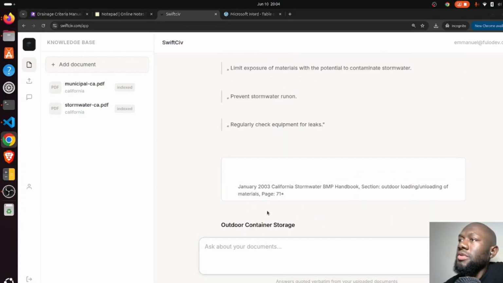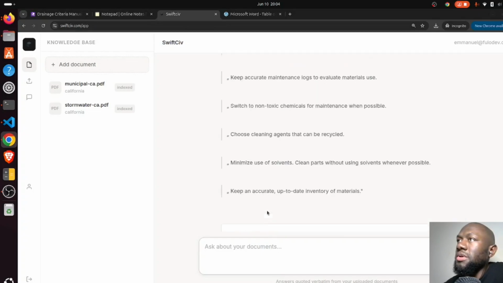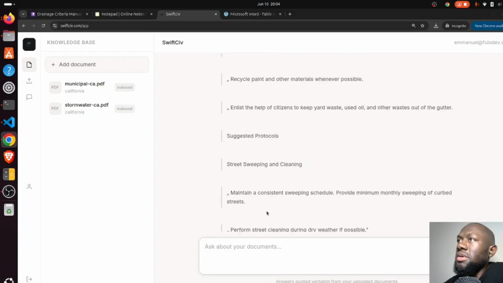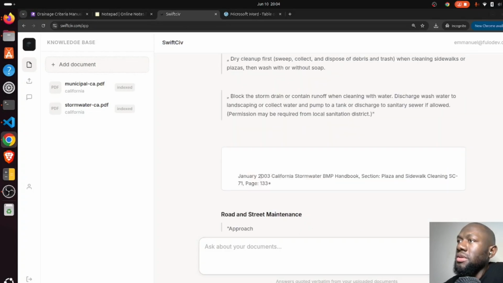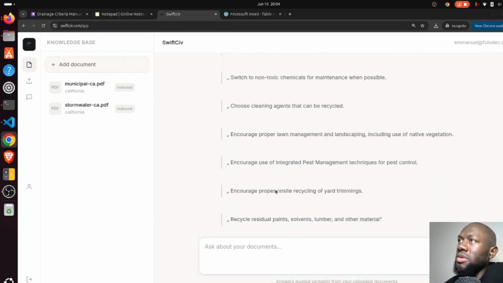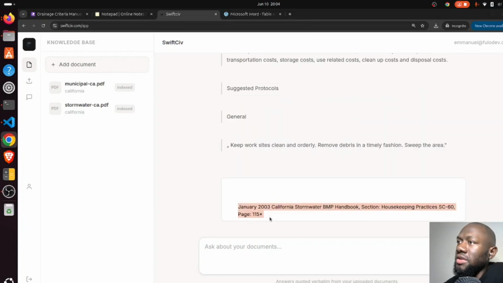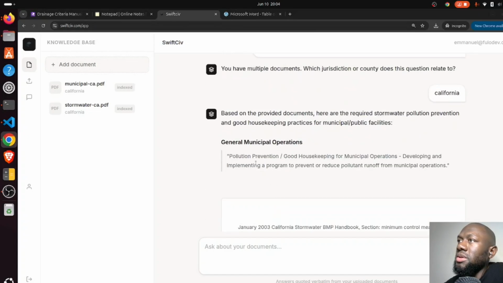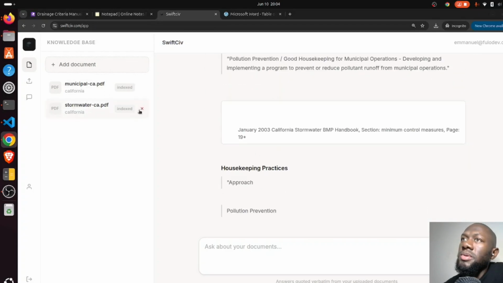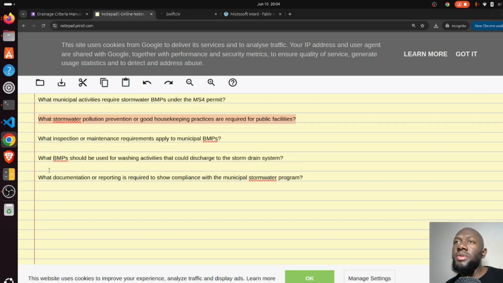Okay, so it's got a response for us. This one's a bit longer. It gives each response and it quotes where you can find each one. Okay, so I'll delete the stormwater one now and ask the third question. I'll go to the fourth one just to save time.